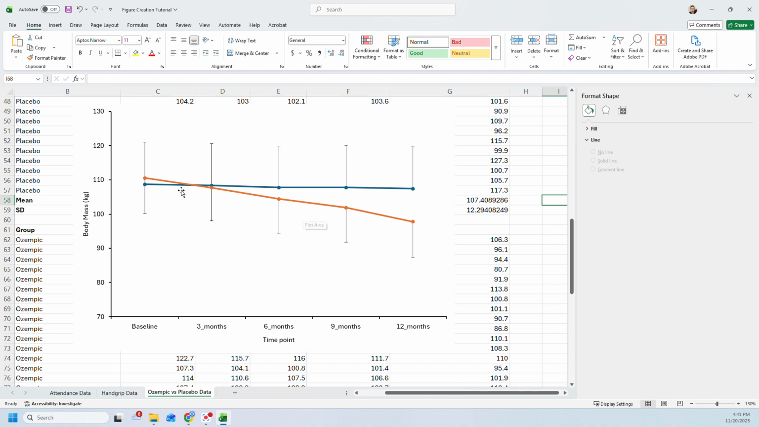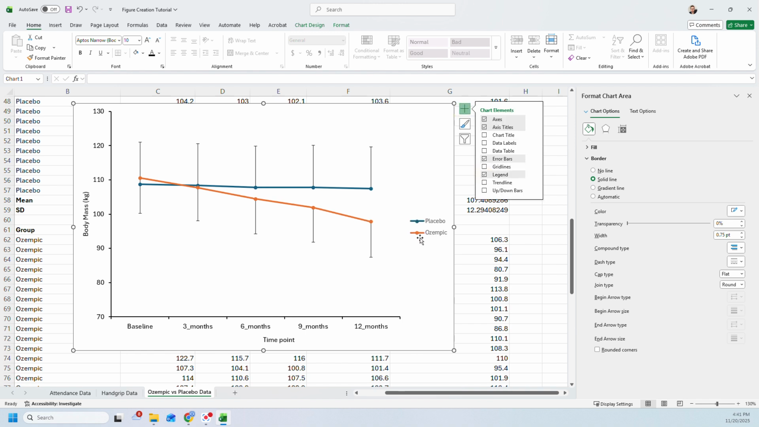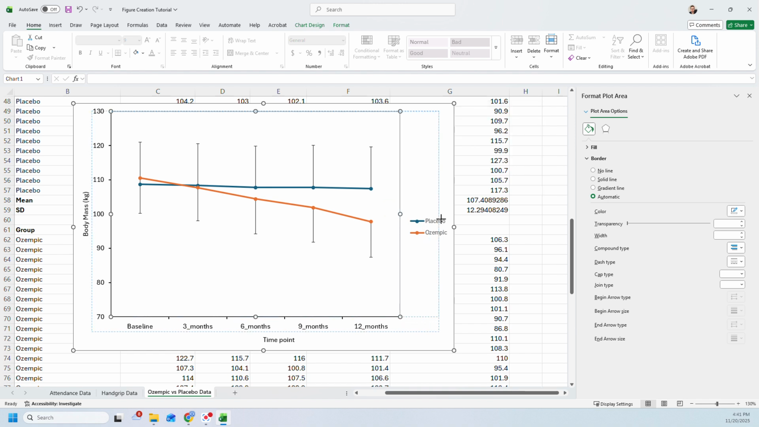So that's okay. Now, the last thing I'm going to do is format the individual series and then mark them on my figure. To firstly mark which series is which, in other words, which line is the placebo group and which is the Ozempic group, I'm going to go to the plus button again and click Legend.